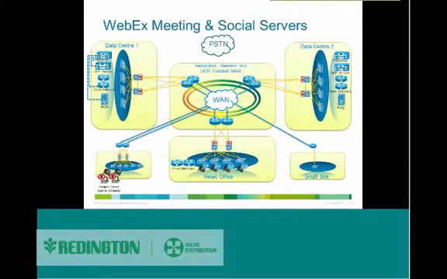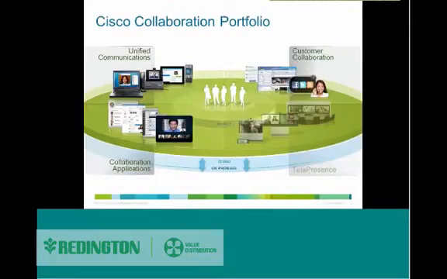And to integrate WebEx meetings and social servers, we will have two different servers on the network, one for WebEx meetings and one for the social service. And we can use the WebEx meetings plugins and the social plugins on the desktop. Now we are going to cover the telepresence portfolio.